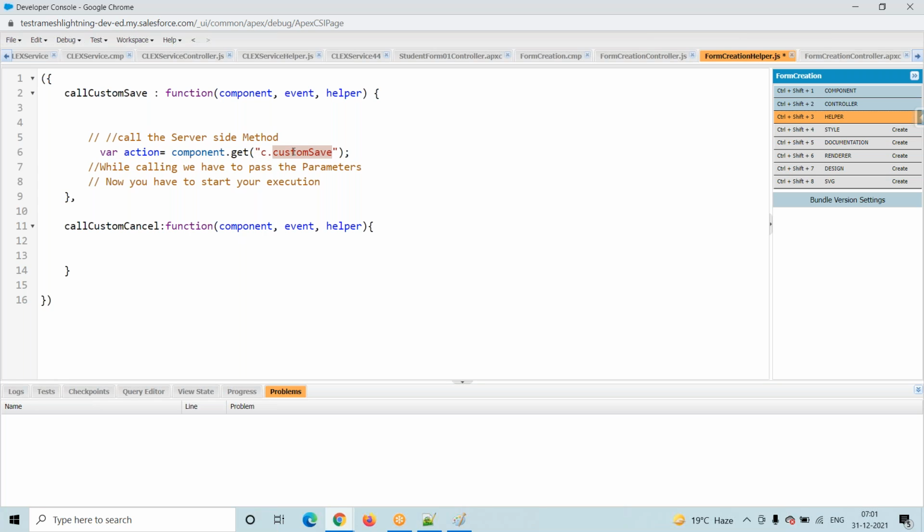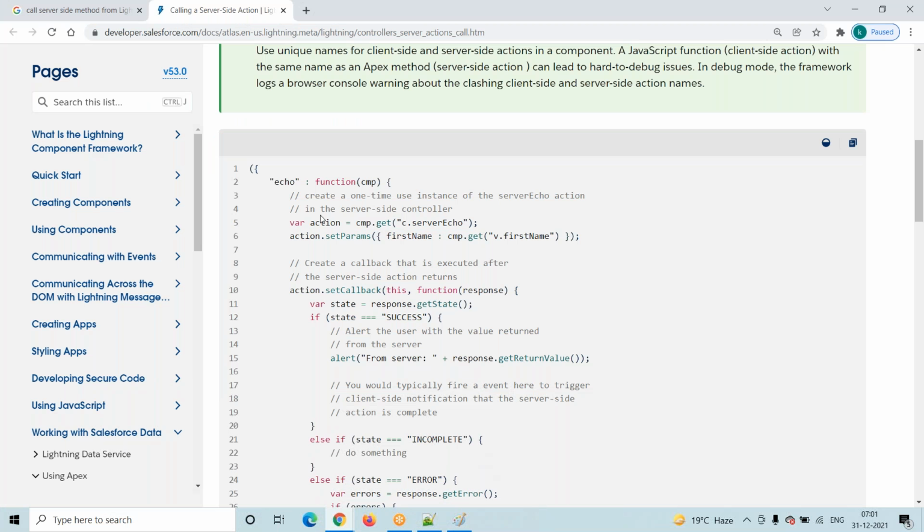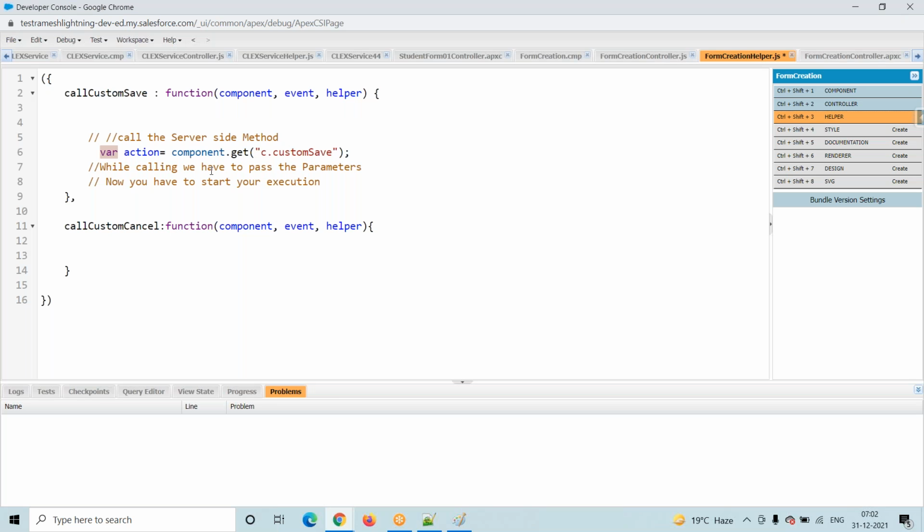While calling this method, we have to pass the parameters. For that purpose, we need a reference. That reference is the variable named action. Here you have to observe: variable action. We are trying to call the server side controller here. Then what is my next step? This method will receive parameters, right?